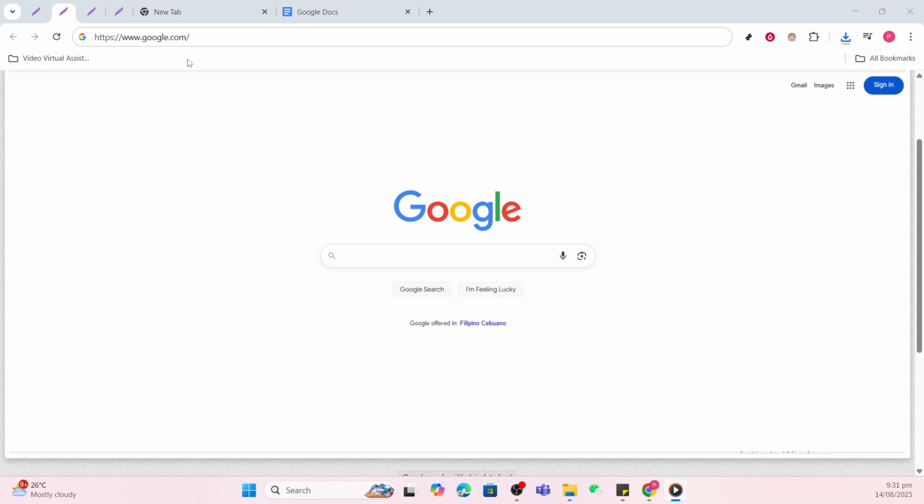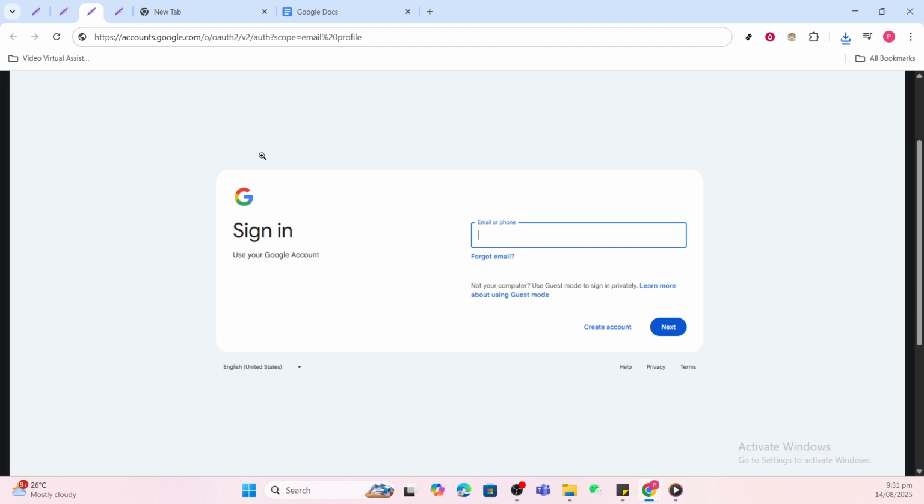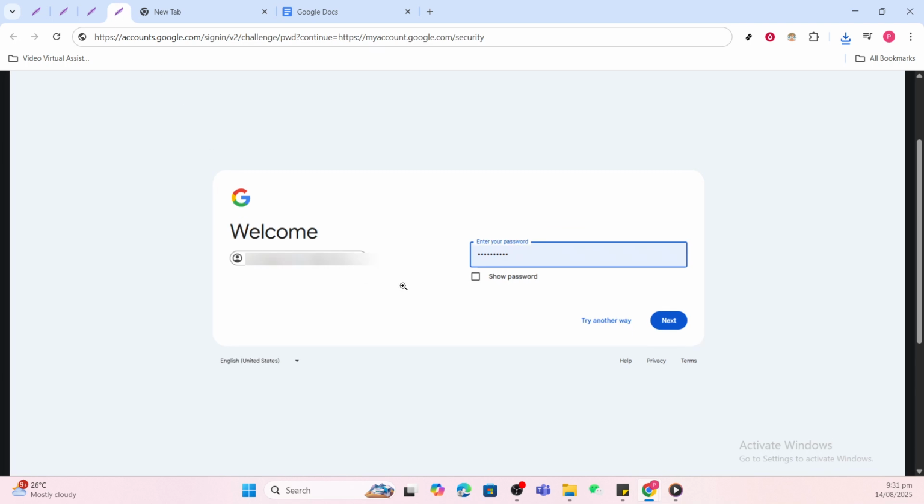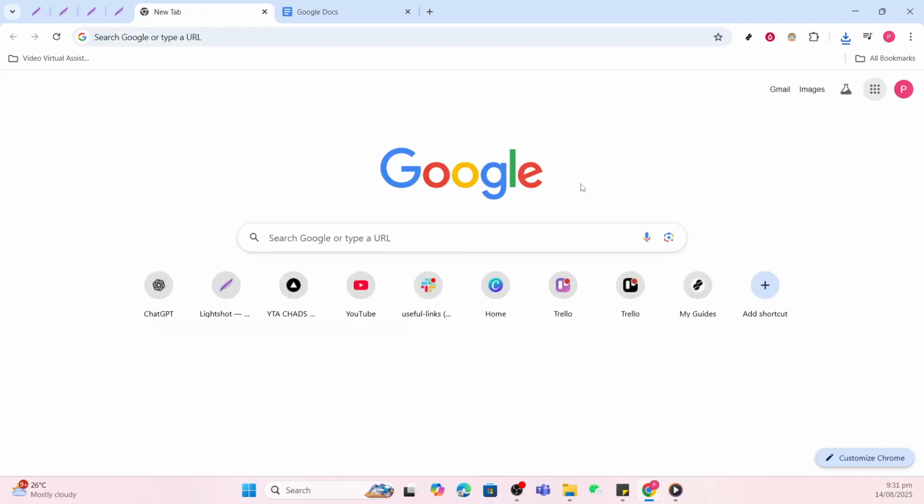First, open your preferred web browser and navigate to Google. It's time to sign in to your Google account if you haven't already. This step is crucial because you'll need access to Google Docs, which is a part of Google's suite of online productivity tools. Enter your email address, click Next, and follow up by entering your password. Hit sign in and you'll have access to Google's range of applications.